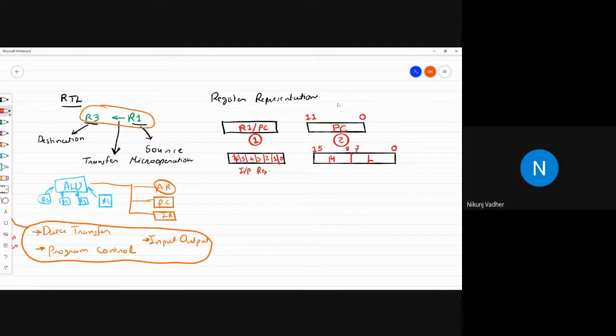Bit number 0 to 7 is the lower part and bit number 8 to 15 is the higher part. If this is register R1, then the lower part of this register will be written as R1(L), and the higher part of this register will be written as R1(H).